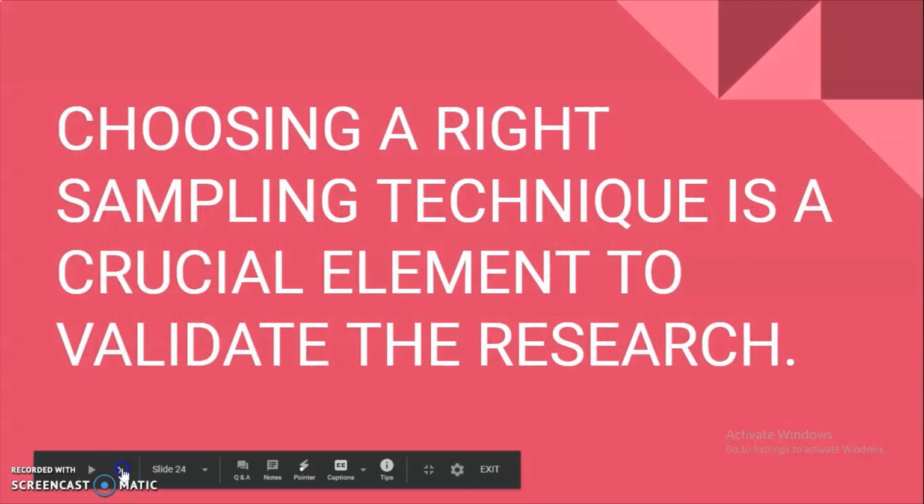And when we are doing research, choosing the right sampling technique is a crucial element to validate the research. Only then will our result be more accurate. So this is a very important step, selecting the sample from the population on which we are doing the research, because the samples should be representative of the population. That's the point that we need to take care of. The sample should always be a representation of the population.